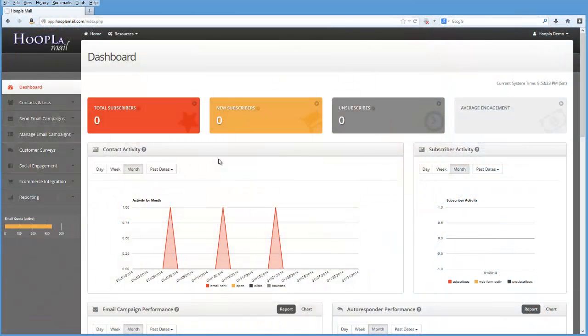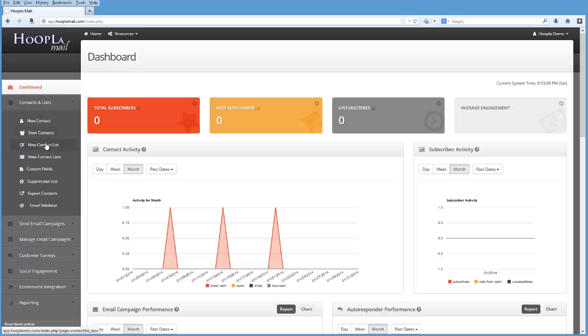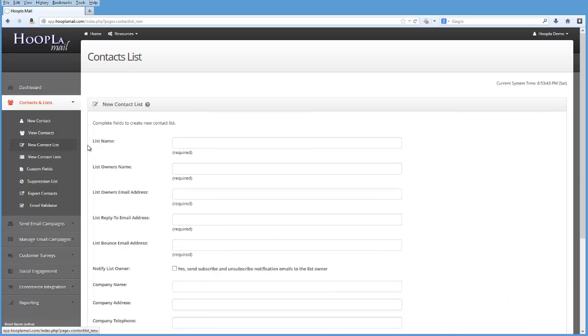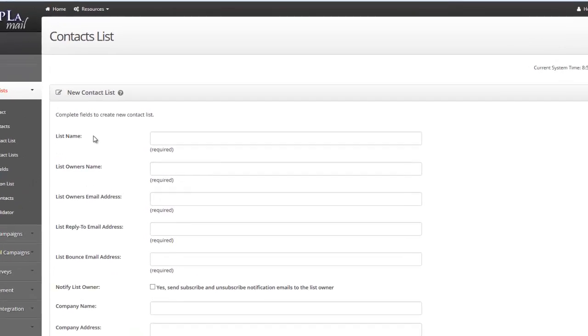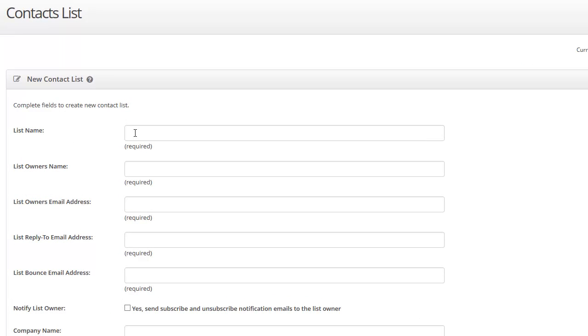So we're back here on the dashboard page, and what you want to do is go over here to your contacts and lists category and select the new contact list link, and that'll bring you to the page here, where you have an option to create a new contact list. You'll give it a list name, you'll identify a list owner's name, list owner's email address, the reply email address.